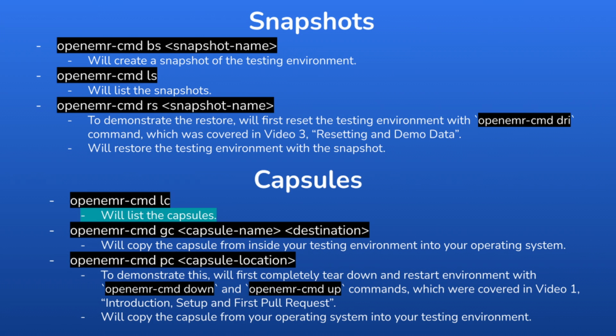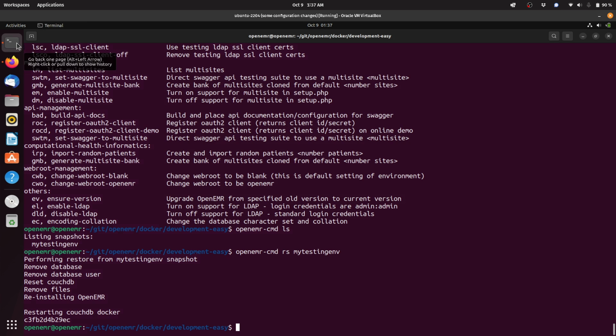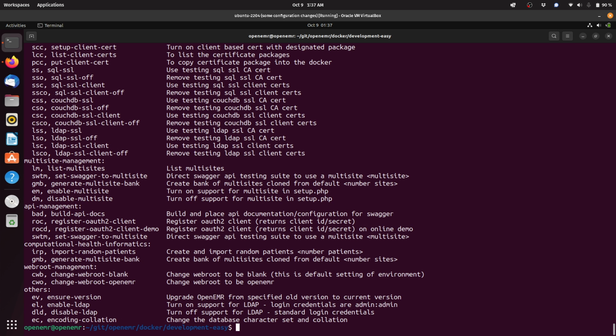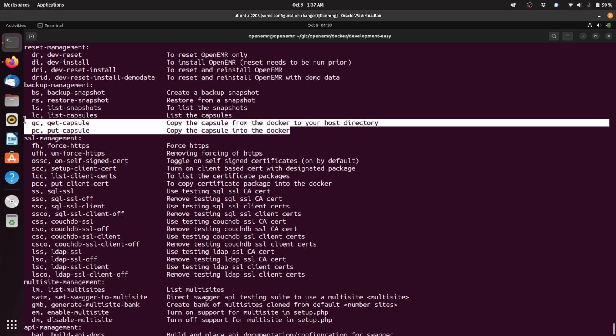So now we're going to look at capsules. First command is just how to list the capsules. Capsules are basically the mechanism to allow you to save snapshots outside of the Docker, even when the Dockers are removed. So we will go to the terminal. And again, we'll type the OpenEMR-CMD command to show the commands. In this case, we're going to be using the capsule commands here.